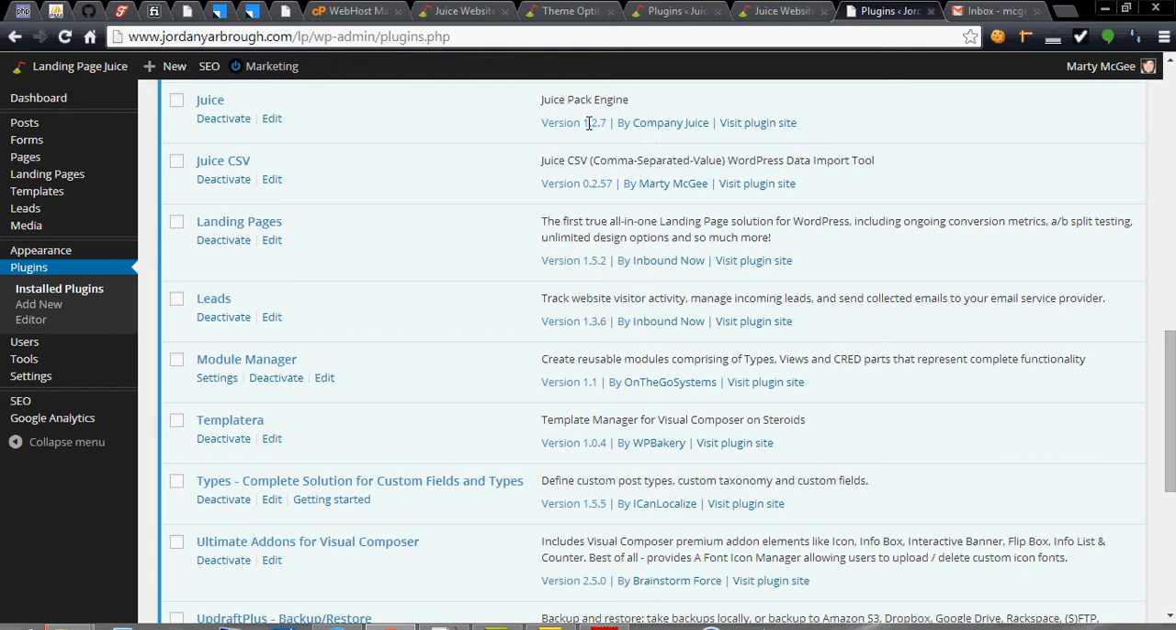All this Juice Pack engine plugin does is customize your experience with your WordPress administration and front end website so that it's not so confusing. It's a little tighter, and it really focuses on what tools you need to be working with and what reports you need to be looking at.